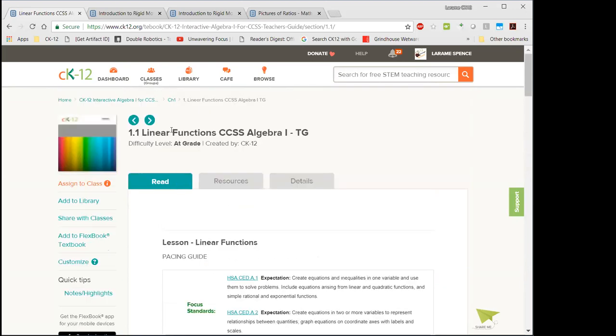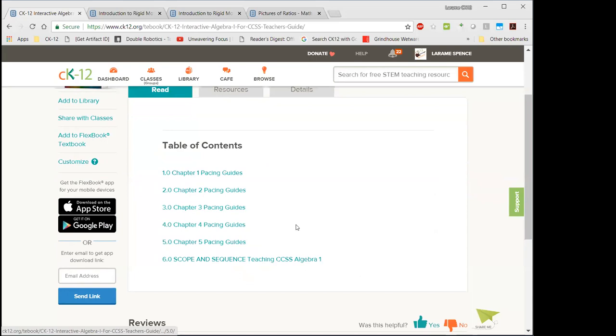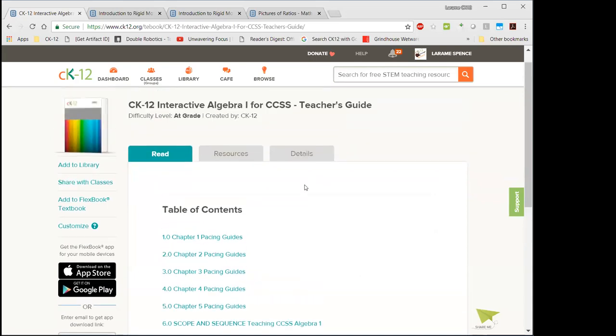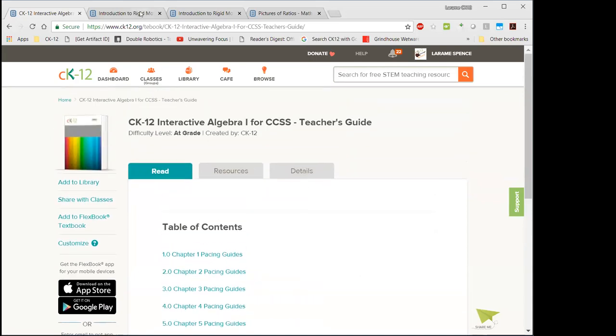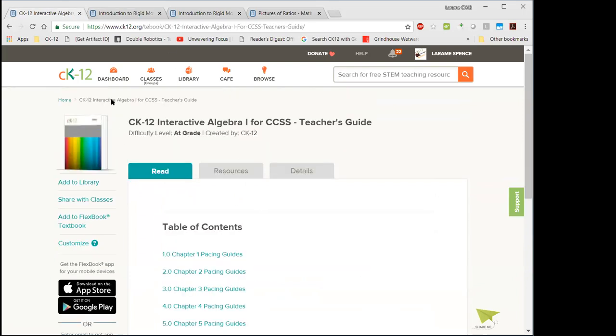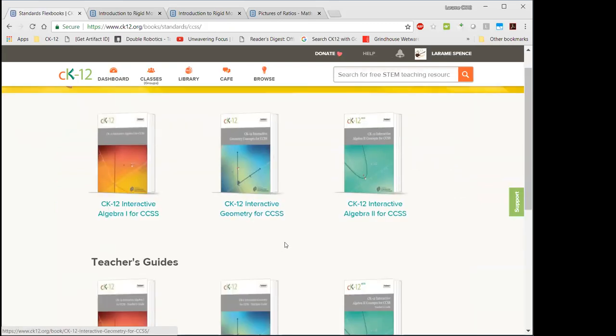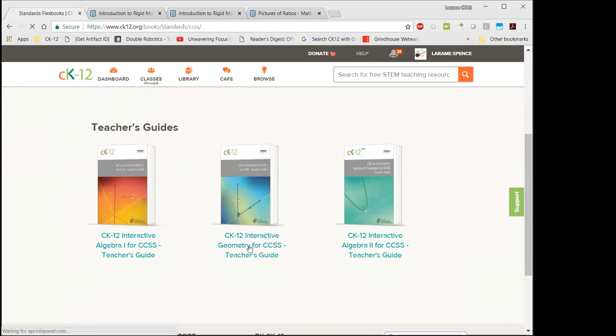There's a lot of material here that makes your job much easier, I think, and gives you a handbook that you can carry around with you as you're going through instructing these lessons. Now I wanted to show you also some of the things that are involved in the geometry teacher's guide. It's just slightly different. So let's go back down to the Common Core Math, again at the bottom of the page, and choose the geometry teacher's guide.